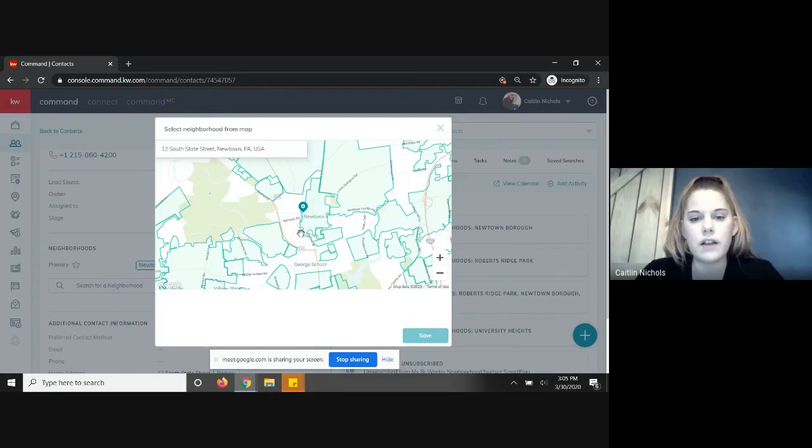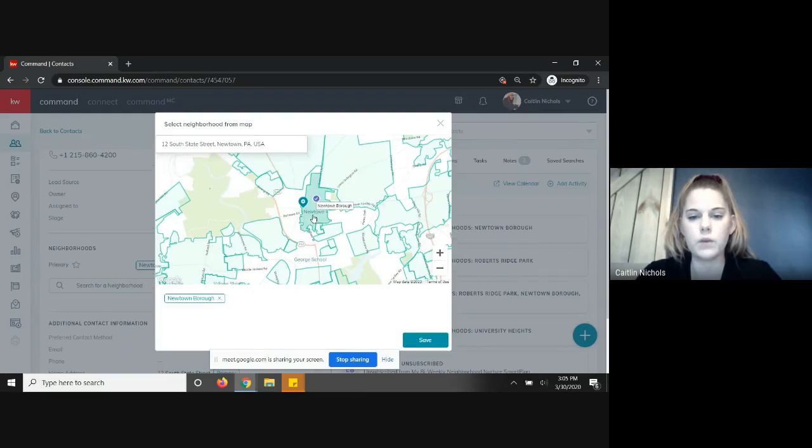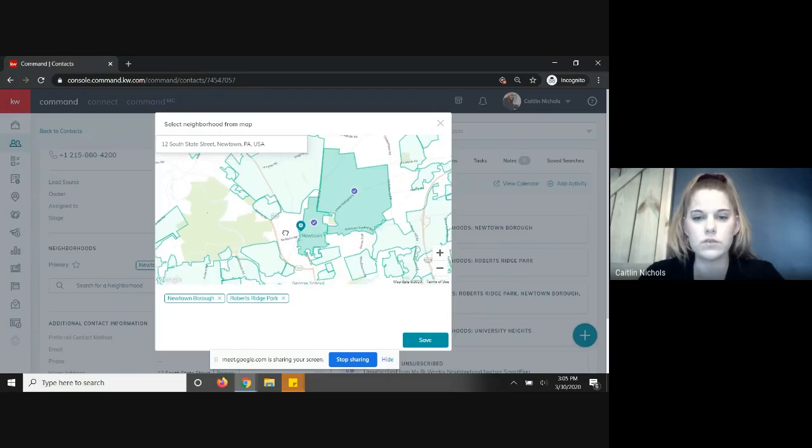You'll see these green outlines are our neighborhoods, and when I hover over them, it gives me the names. If I click it once, it will select it as a neighborhood assigned to this contact. So I'm going to select Newtown Borough, Roberts Ridge Park, and this one up here. Let me drag and move forward.